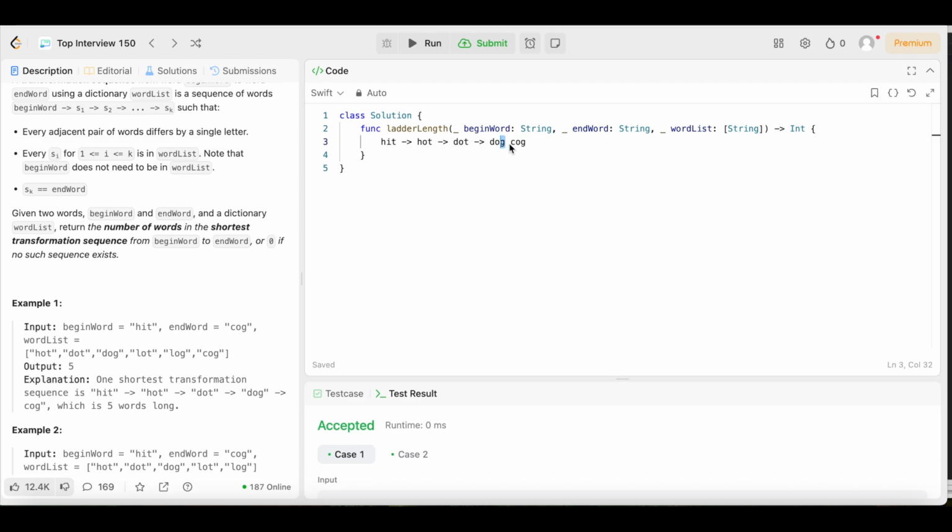Now we're getting closer to cog. We only need one more letter to change, which is the C. So we changed that, and now we can change dog into cog. Remember, every word after the beginWord has to be included in this word list, even the endWord. The endWord has to be included in the word list as well. As you can see, cog is included in the word list, which is why it's good.